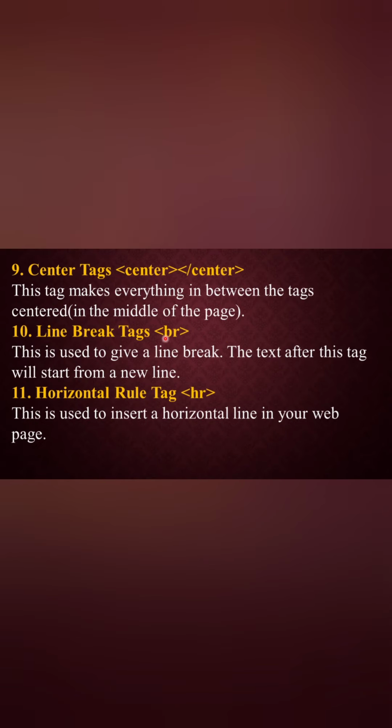Next, center tags. So this tag makes everything in between the tag centered. That means in the middle of the page. So whatever you want to display in the middle of the page, that you have to enter in between these center tags. Okay, so you have to enter the text in between these center tags.